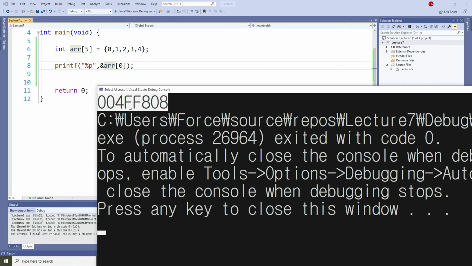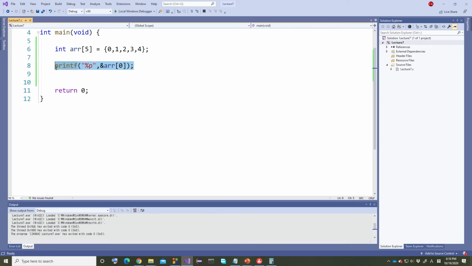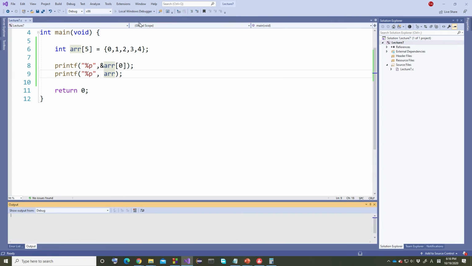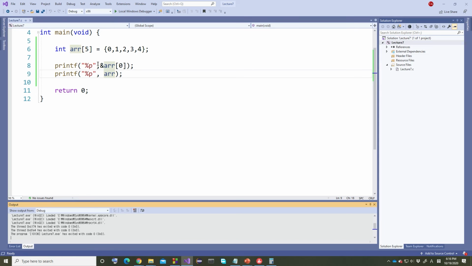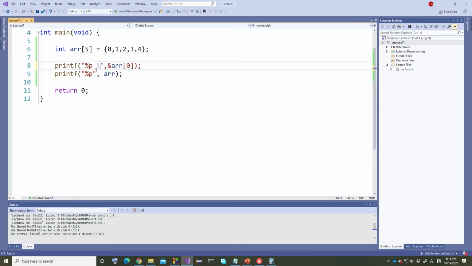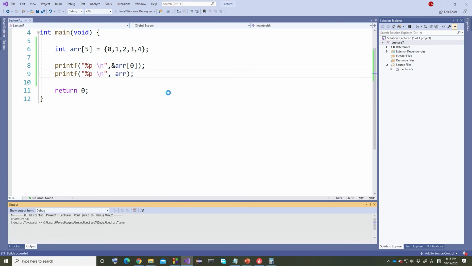Now let's remember this one here. This is the address of the first element. How about we print here, but I don't put this one, just like this, the name of the array? Let's see what this will print. Oh, sorry, I will put a new line, just to make these things easy to read, and then execute. So what will happen here?